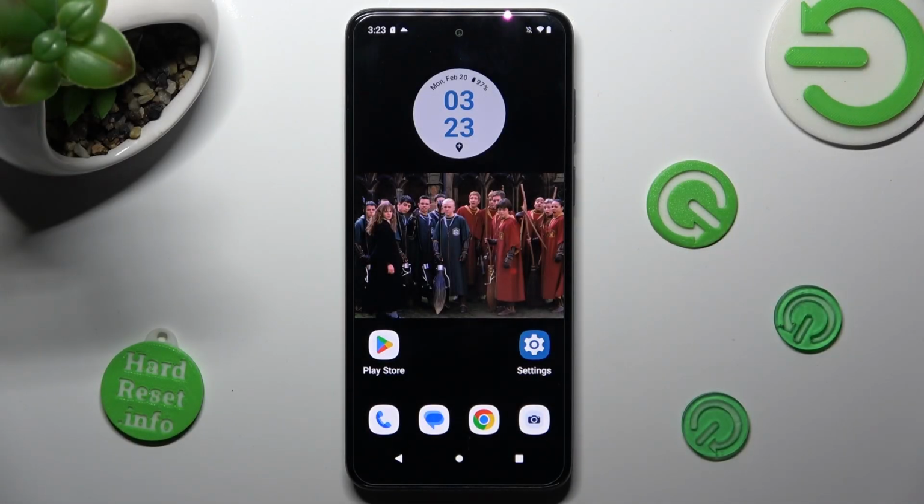In front of me is Motorola Moto G13, and today I would like to show you how you can manage app permissions on this Motorola.